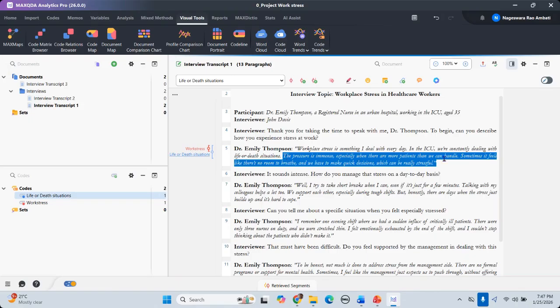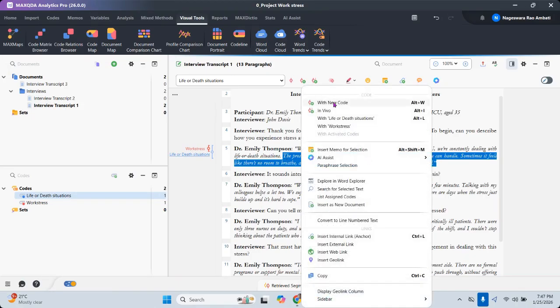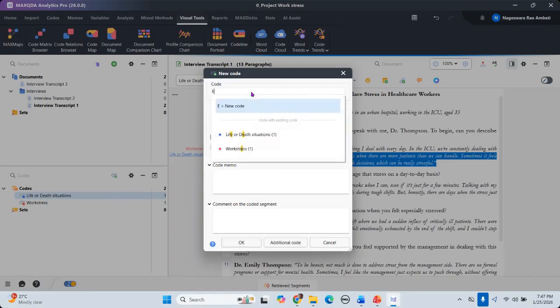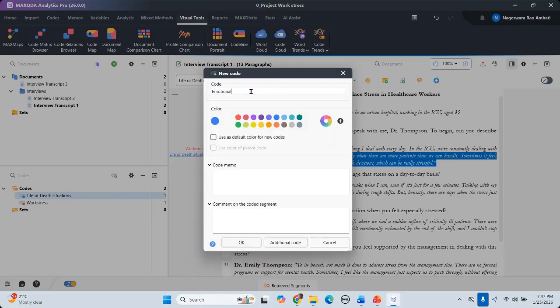So I selected this particular sentence and right-clicked with the help of the mouse. There's an option called "Code with new code". The moment I select it, I get a new dialog box. Here I'm giving the code as emotional exhaustion. Don't mind if there are any spelling mistakes. I'm just selecting some new color this time.